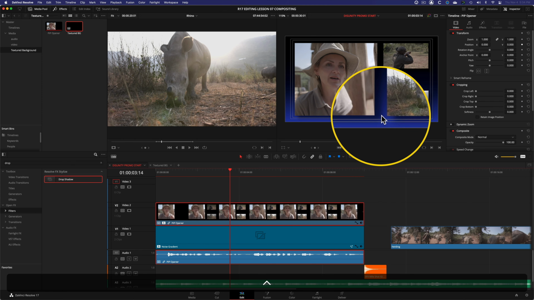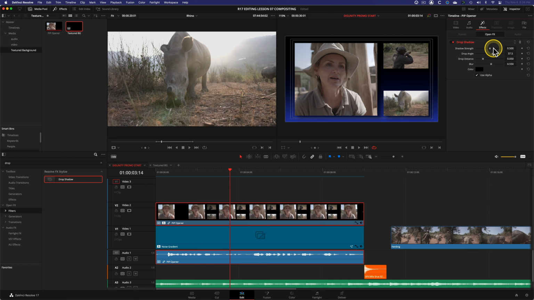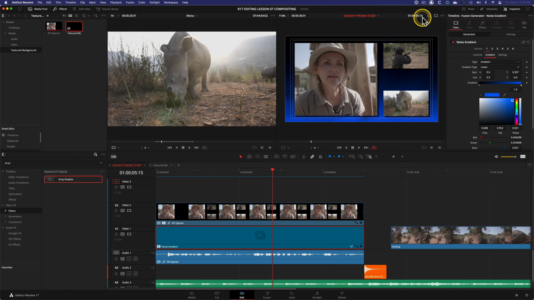And there you can see that there's already a drop shadow effect, but let's customize it. So in the Effects tab, increase the shadow strength to about 0.7. And we'll change the drop distance to about 0.02. And we'll decrease the blur to 0.3, so you can see the actual shadow a little bit better. So you can see how that adjusts. It's easy to make any changes to the drop shadows at any point because it's one set of controls on one filter applied to one clip.